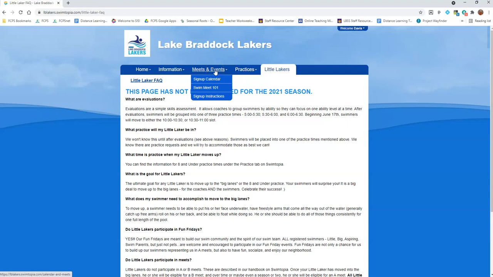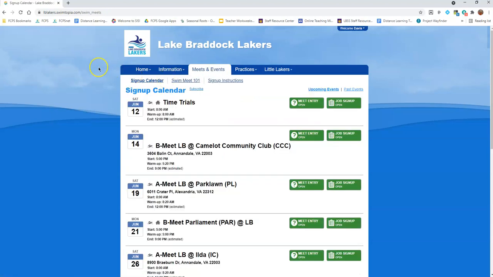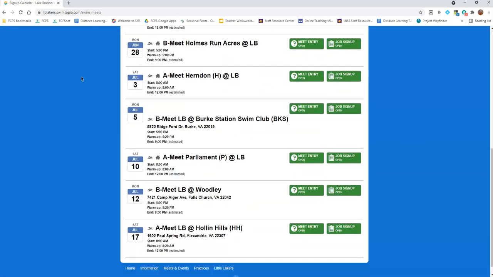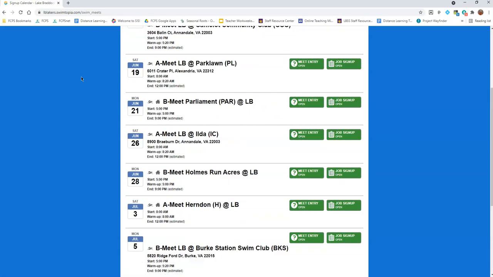The part of the website that I want to focus on, though, is this Meets and Events tab. Lots of great stuff going on here. If we click on Sign Up Calendar, you'll notice that our calendar has been populated with time trials and all of our B meets and A meets to date.